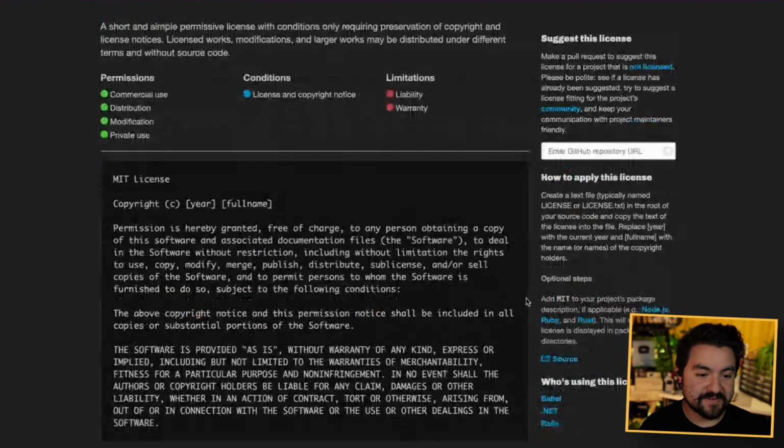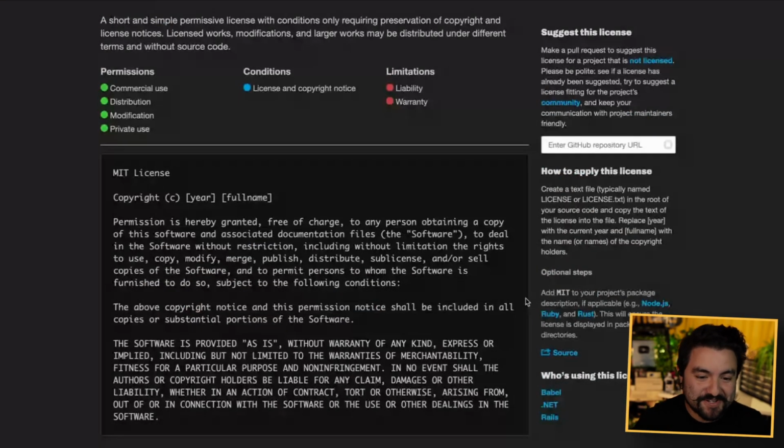The first one, and probably most popular, is the MIT license. It's very simple and readable. Honestly, I'm just going to read the first clause because you've probably seen this before. It says, permission is hereby granted, free of charge, to any person obtaining a copy of this software and associated documentation files to deal in the software without restriction, including without limitation the rights to use, copy, modify, merge, publish, distribute, sublicense, and/or sell copies of the software, and to permit persons to whom the software is furnished to do so, subject to the following conditions.